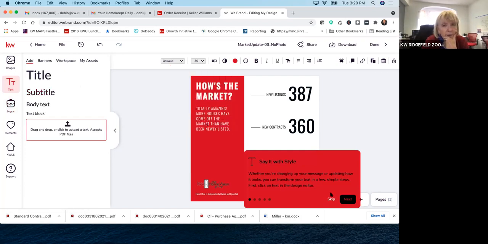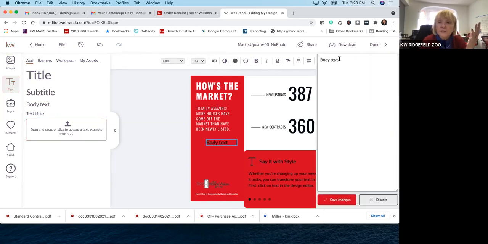We'll skip that. Next. We're going to add a text box. We're going to go body text. And now here's the text box, which we can move and expand and just start typing in there. So tell me what you would like to say.